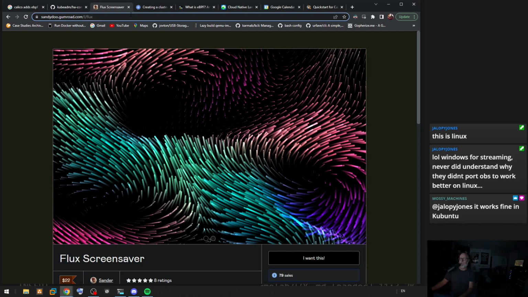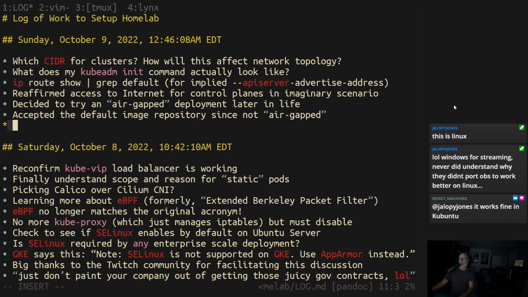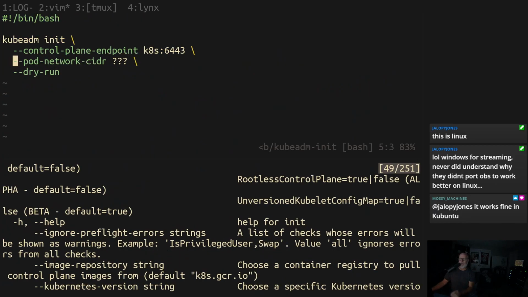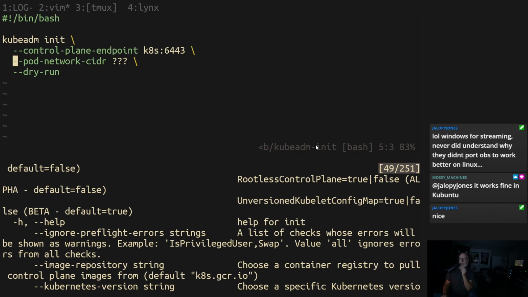So, there's the flex screensaver. We were looking at that earlier. Anyway, so let's go back. We have choose a container registry to pull control plane nodes.